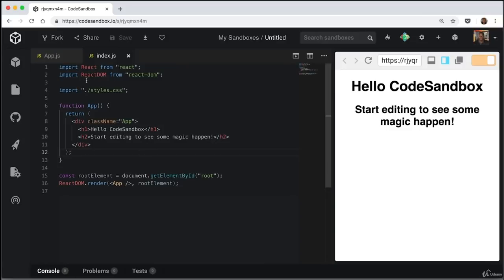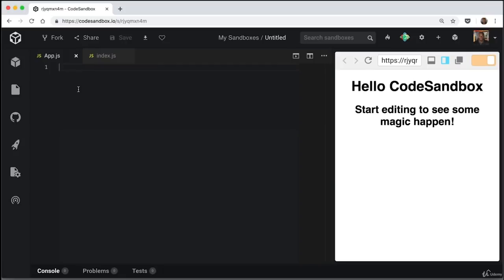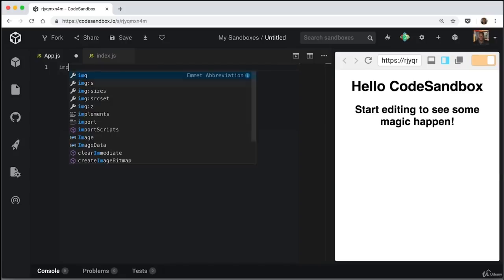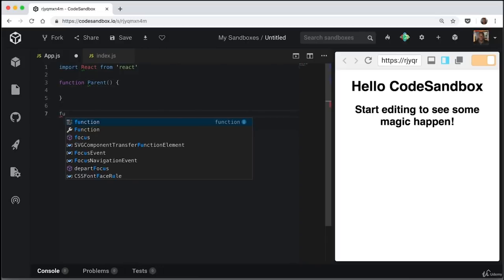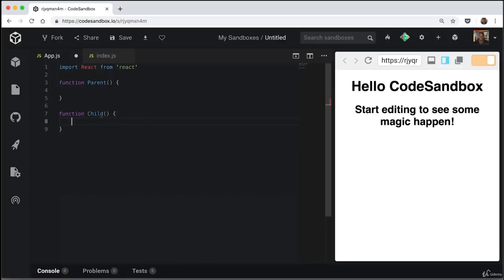So first off, we are going to create a few function components. So first we're going to import React from React, and we're going to create one called parent and one called child. So the way context works is it makes it easier for parents to pass data down to child components. So you can have one parent component passing data down to a lot of children. But for this example, we're just going to have one parent and one child.